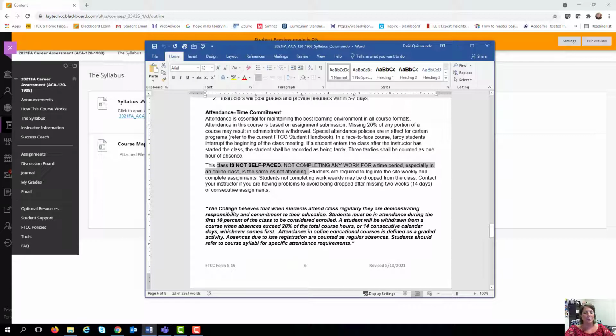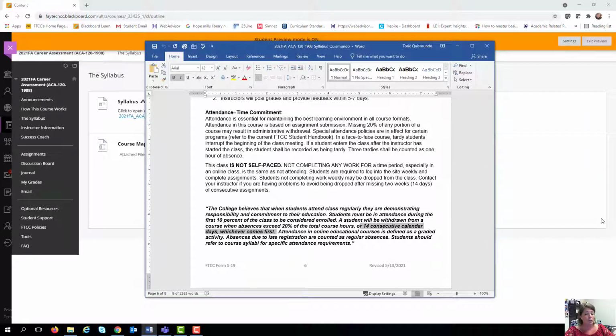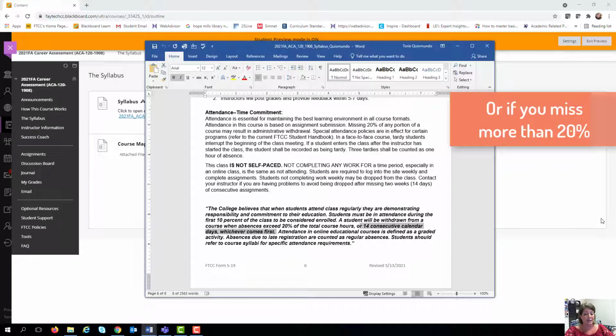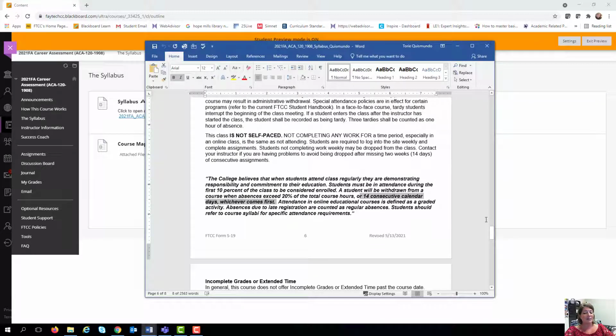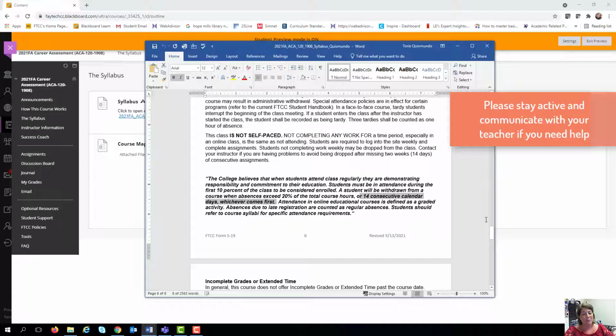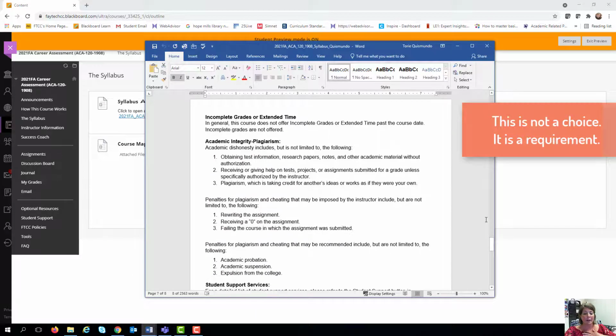And if you look at the school statement, the school says 14 consecutive calendar days. If you miss 14 consecutive calendar days or 20% of the class. So you might show up every 7 days and do part of an assignment, but that means you're still missing more than 20% of the course. So make sure you stay active in your course. If I have students that hit 15 days on the calendar without submitting work, I'm required to drop them from the class, and your teacher will too. So please make sure that you always do that.